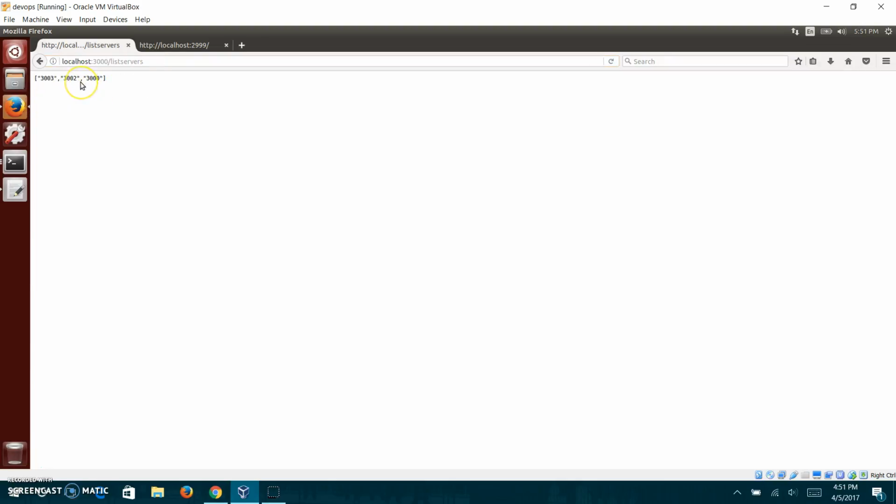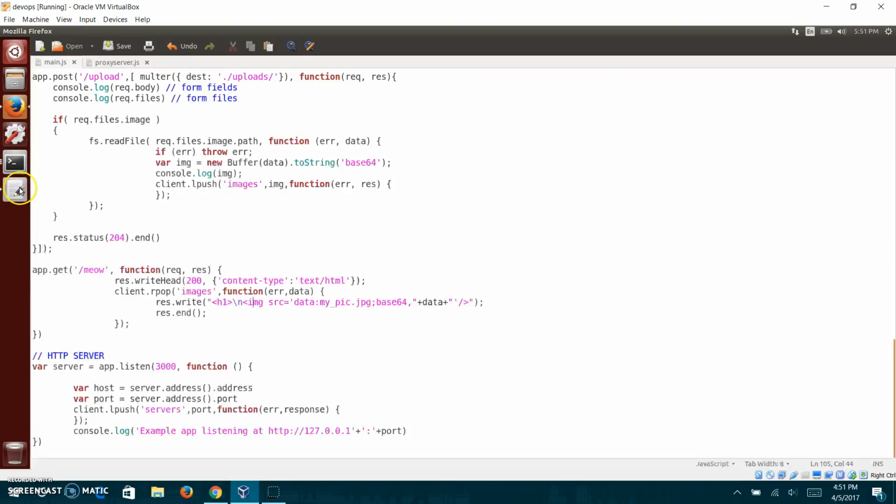So 3001 has been destroyed. It just picks up a random server. It's not in order or anything, as you can see. Let's see the code for that.